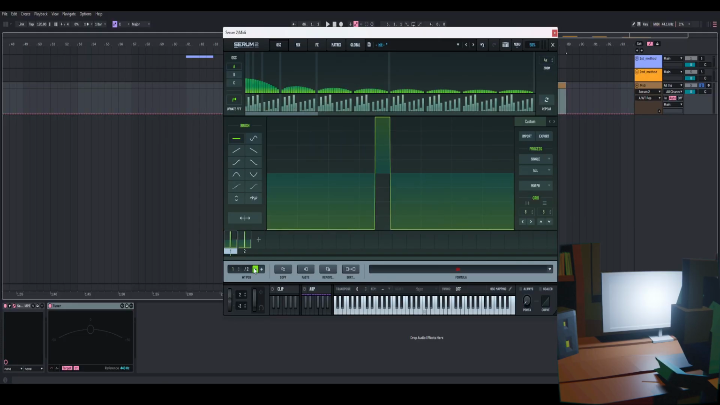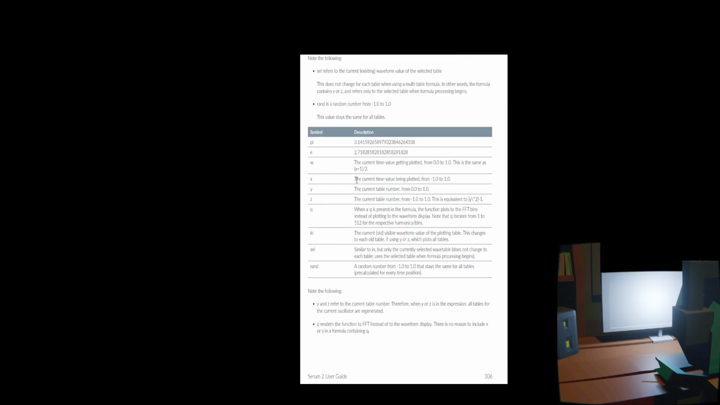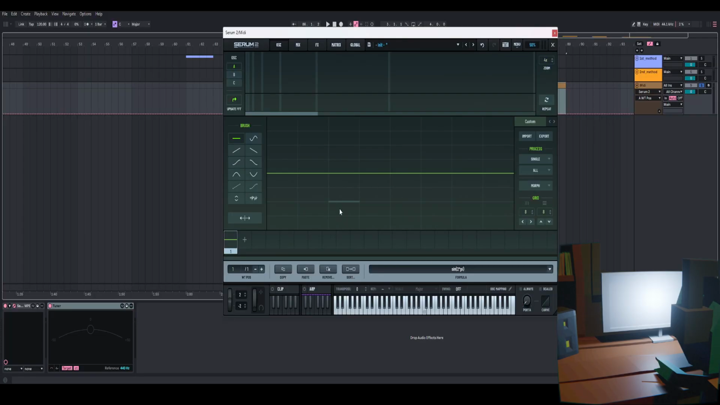I'm going to get rid of these wavetables, and we're going to use the sine function because we want a clean sound. So sine, then in parentheses, I'm going to do 2 times pi. As you can see, there's nothing in the editor because we have to plot this on x. x is the current time value being plotted from -1 to 1, and we don't have that information in here, so there's no information. So we're going to go ahead and plot this on x.